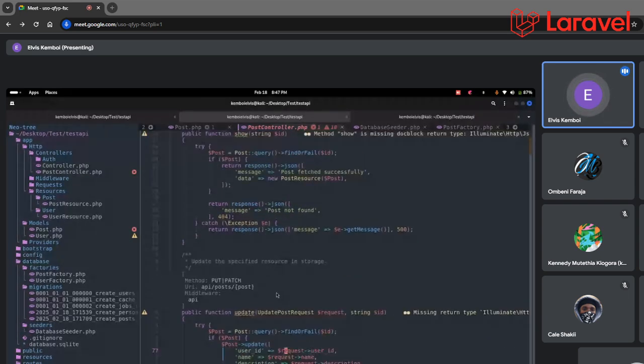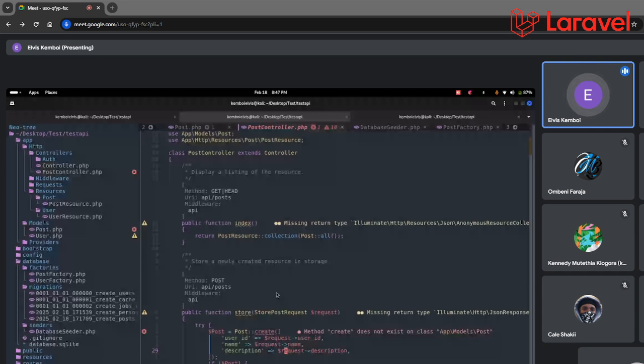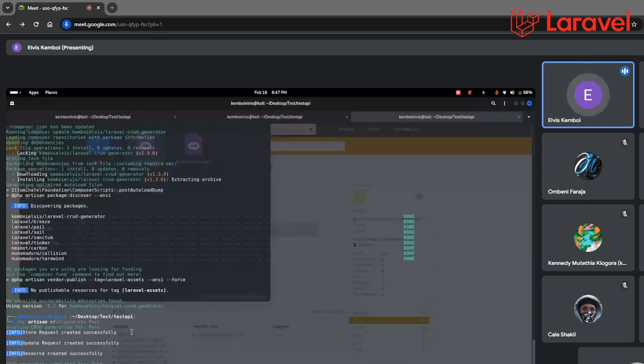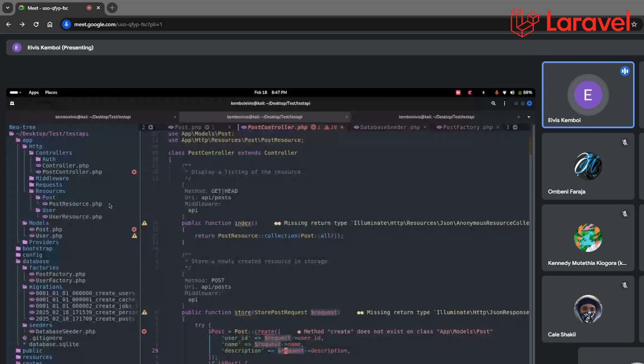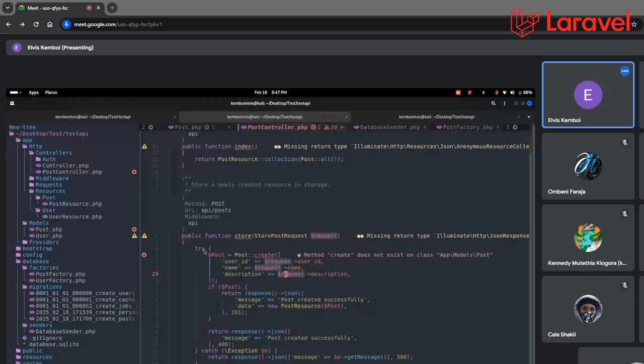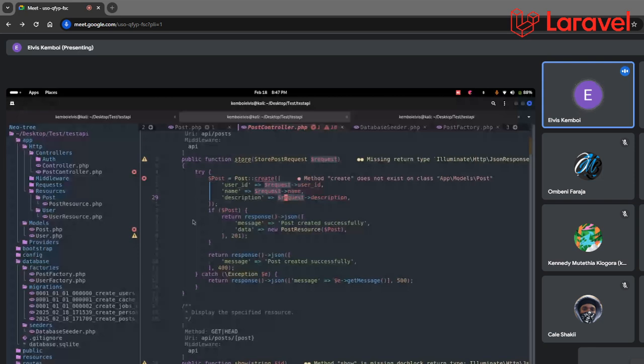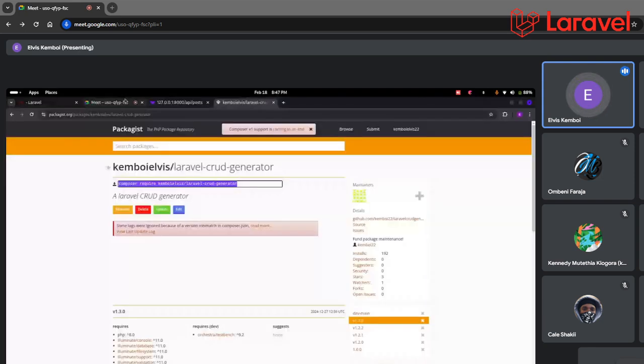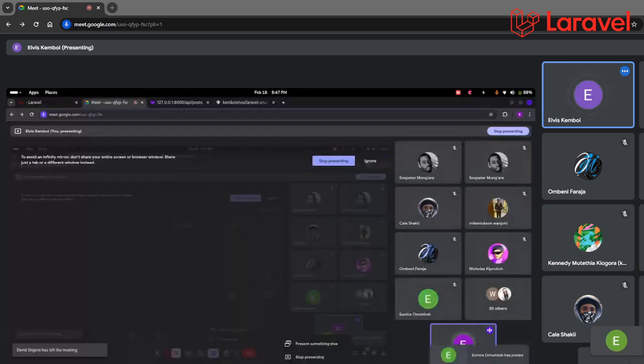So this is to help you if you want to create the CRUD for an API endpoint. You can just say php artisan crud:generate, then you pass in the model. This just saves time on creating the repetitive code that you always repeat every time, and it can save you a lot of time. So I think I'm done with the presentation. Anyone who has a question can ask.